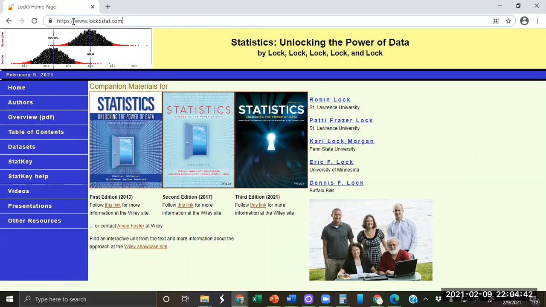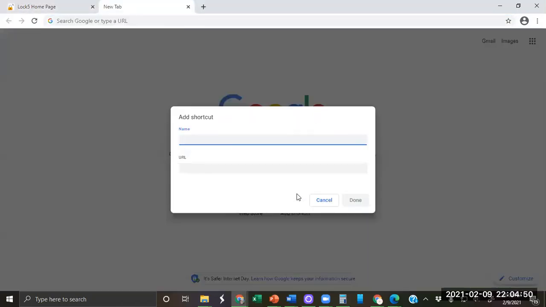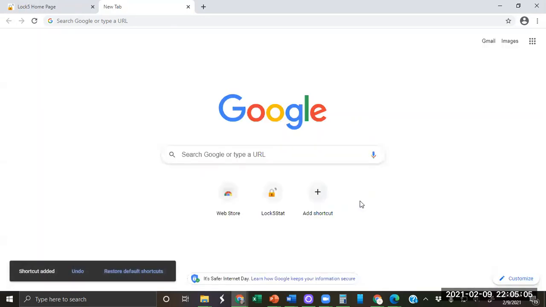So I'm going to highlight that link. I want to copy it and open another tab. Add that as a shortcut. I'm just going to say Lock 5 Stats because it gets me to StatKey and to the data sets. And paste the URL there. Done.